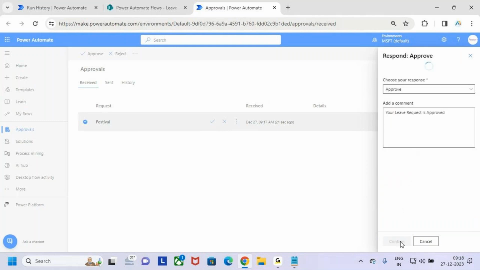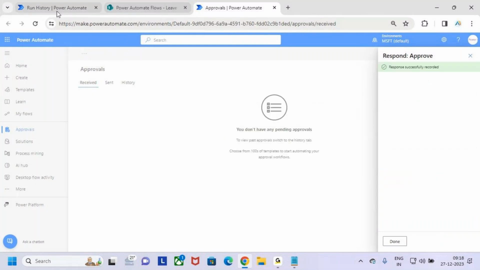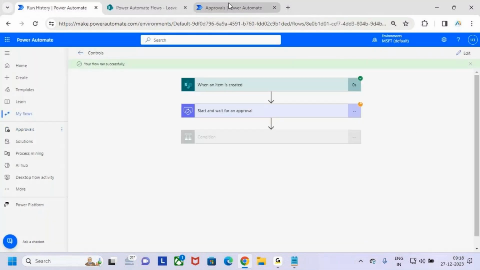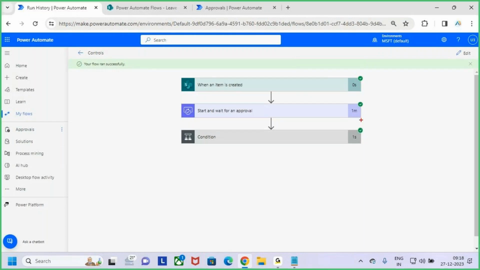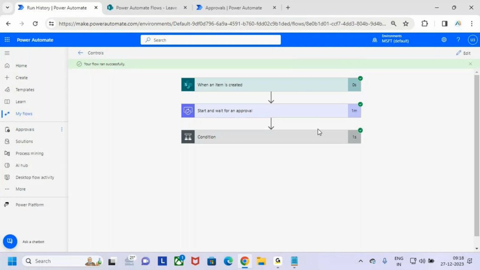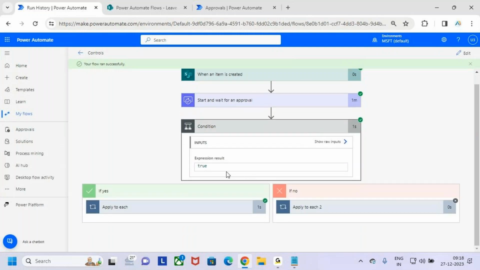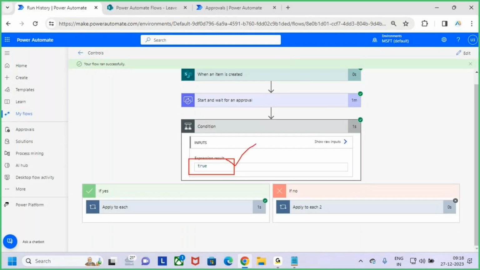I'm going to approve it. Until and unless we approve, it will be here only, guys. Now once it is approved, it is performing the actions. The outcome of the previous step is what? True. If it is true, what needs to be performed? It needs to perform.